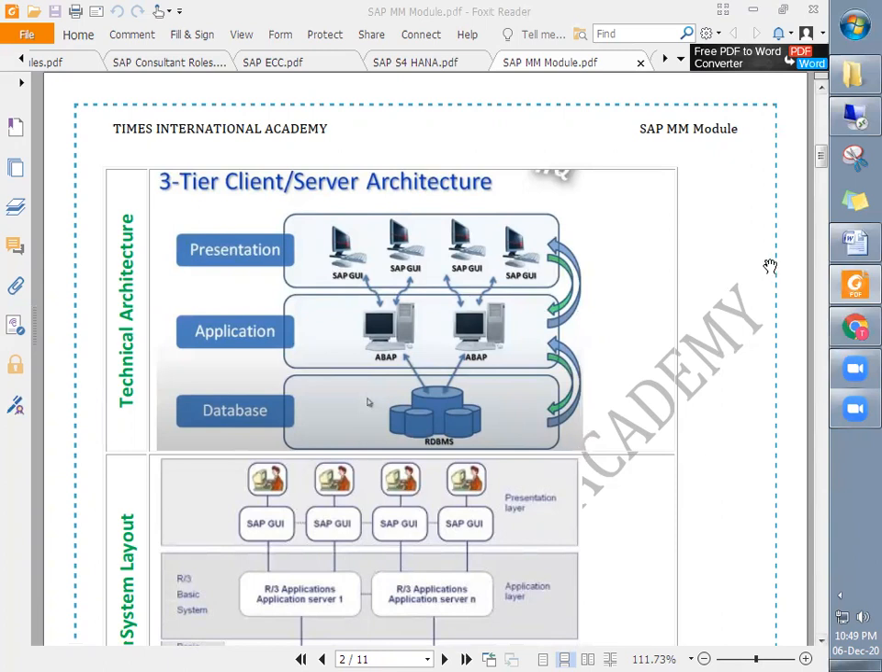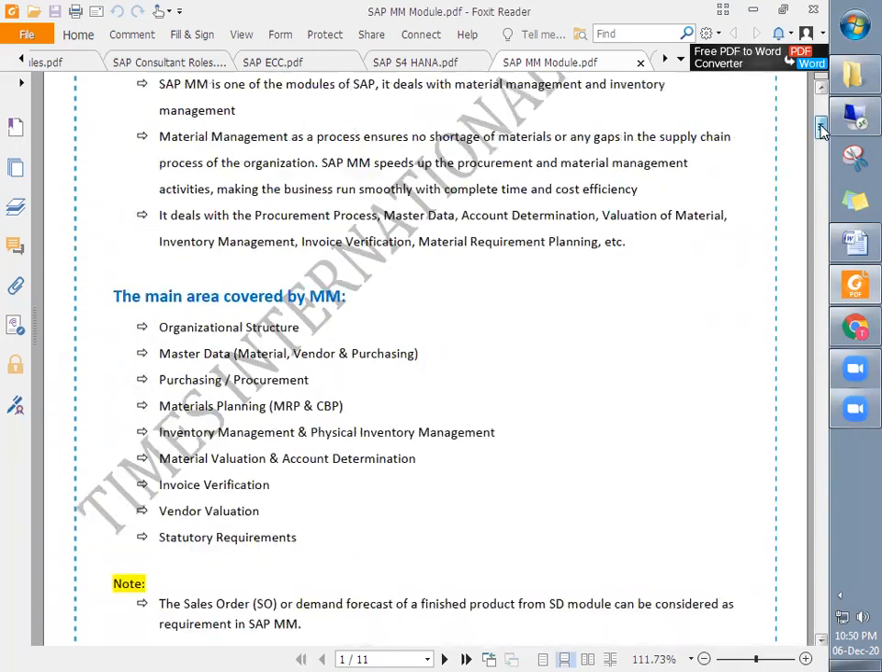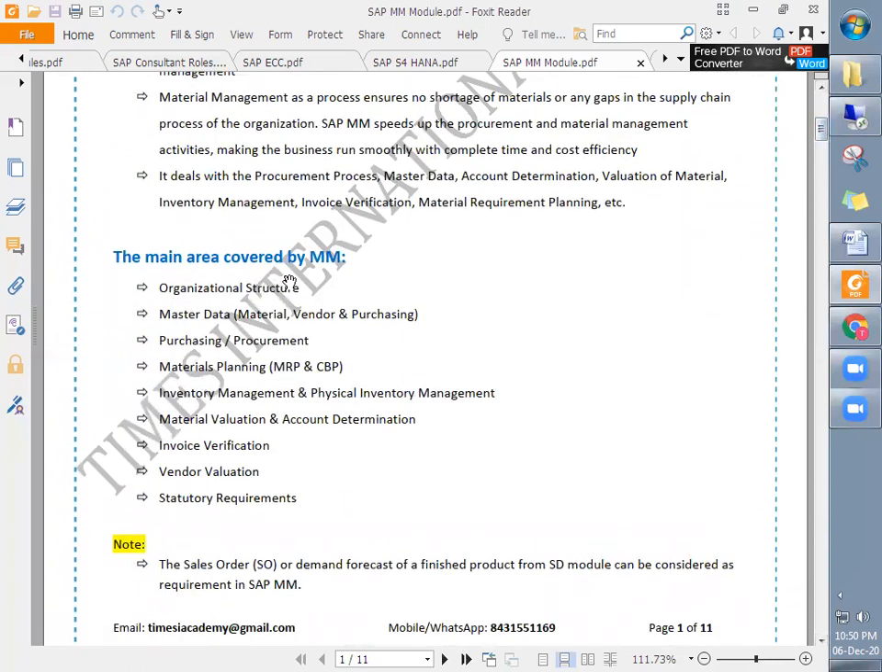So let's start. In our training, the main areas covered will be the modules: the organizational structure, master data, where we will be discussing material, vendor, and purchasing and procurement, and materials planning.